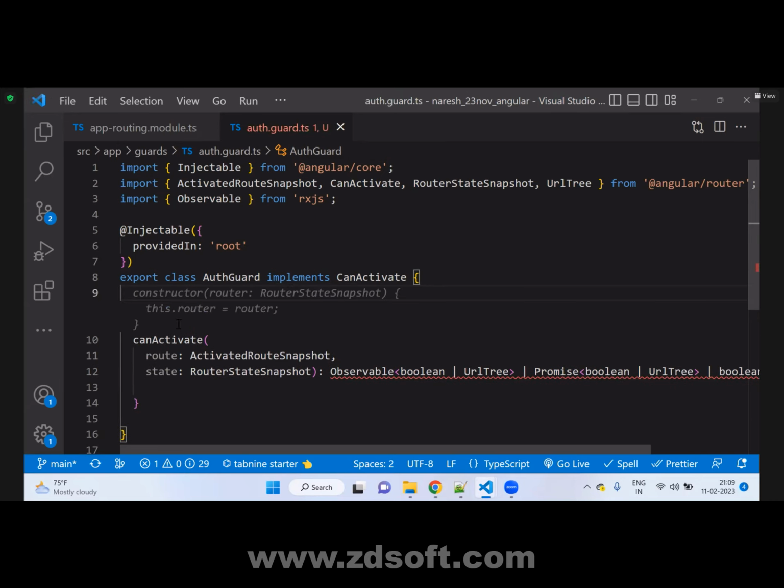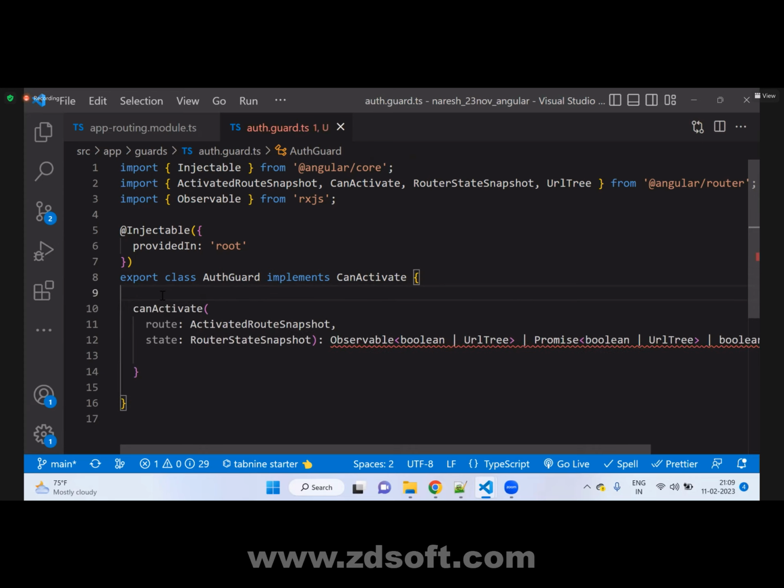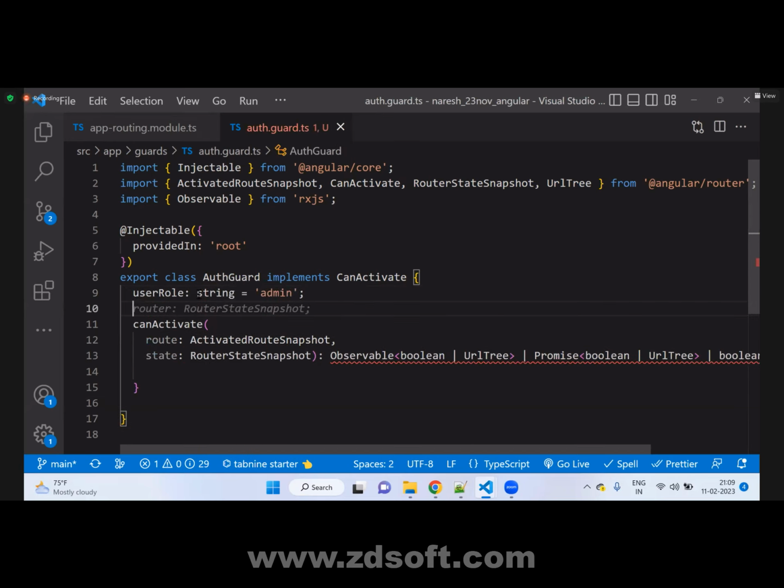What we will do here? We will declare a variable, this.userRole, equal to admin. No need to write this here. It's a class. The user role is admin, and we will never hardcode this. This value we will get from another service.